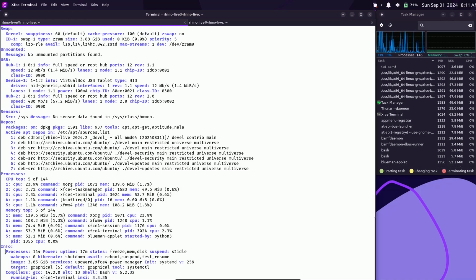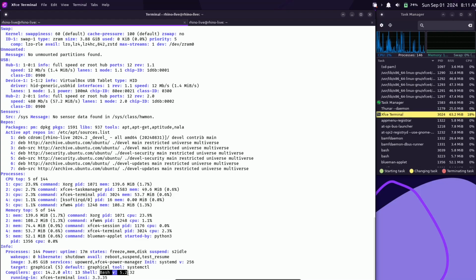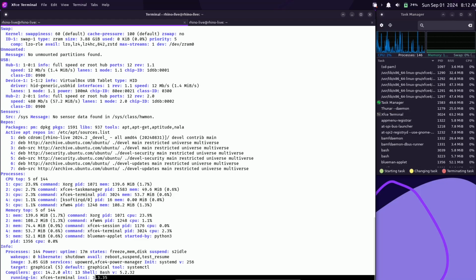So I'm just going to read the important things. Process running 144, uptime is almost 17 minutes. Let me scroll it down properly. So what else did we leave here? Init systemd version is 256, and shell bash version, which I already mentioned. Compiler GCC version 14.2.0, and the inxi version is 3.3.35.